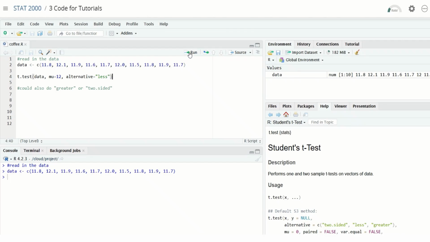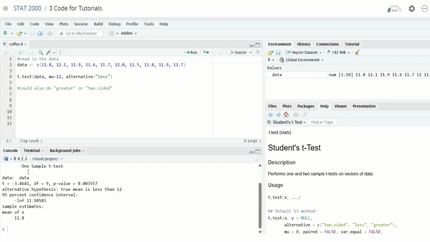So when I run this, I get this output. So here we have our test statistic, our degrees of freedom, our p-value, our alternate, a confidence interval if we wanted to specify that, and our mean. So lots of things from one function. So we're just going to look at our test statistic and our p-value for this problem.